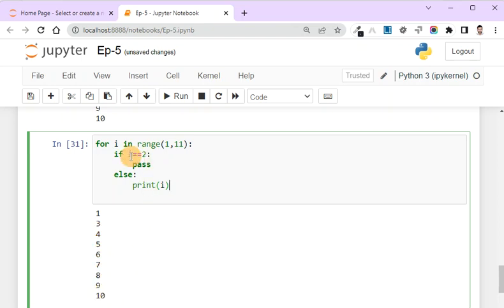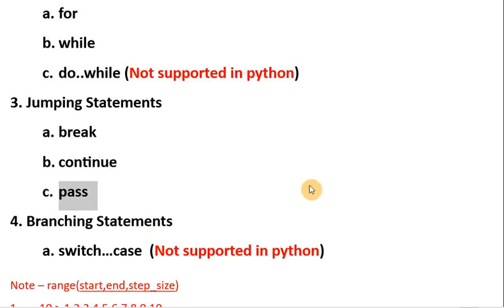But it is not printing the 2, because here you can see in case of I equals to 2, we have defined nothing. That is why it is just passing this condition and moving ahead. So the pass keyword is basically used just to pass, just to skip the particular condition and move ahead. So this way, guys, we can use these control flow statements here.